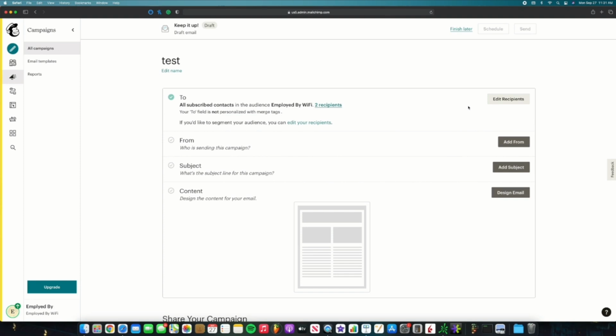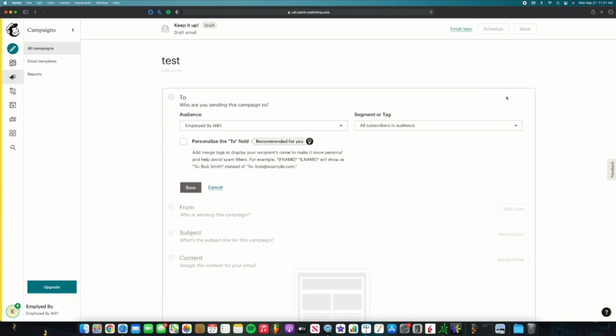However, what you can do is click on Edit Recipients, and in the future, once you have different segments or different tags in your list, which I'm going to show you how to do in the future of this course, you can go ahead and select to send to just a specific group or a specific tag of the people that are in your list as opposed to the entire list.